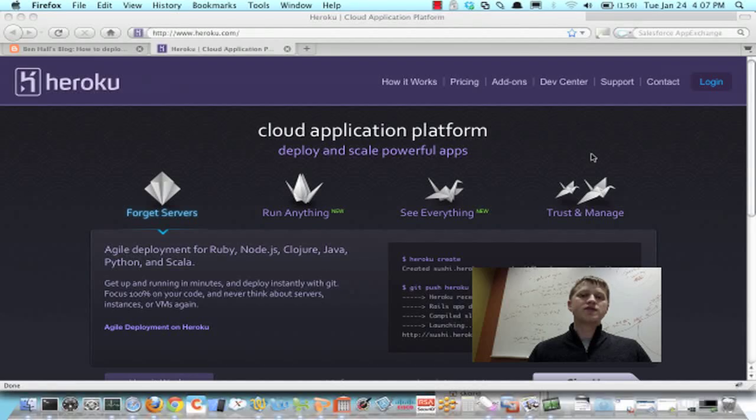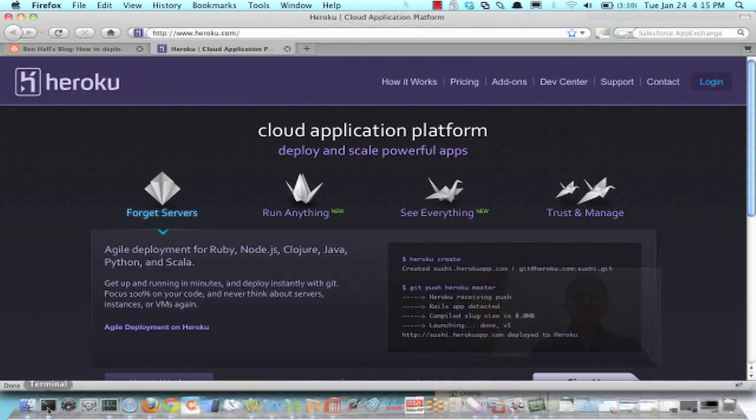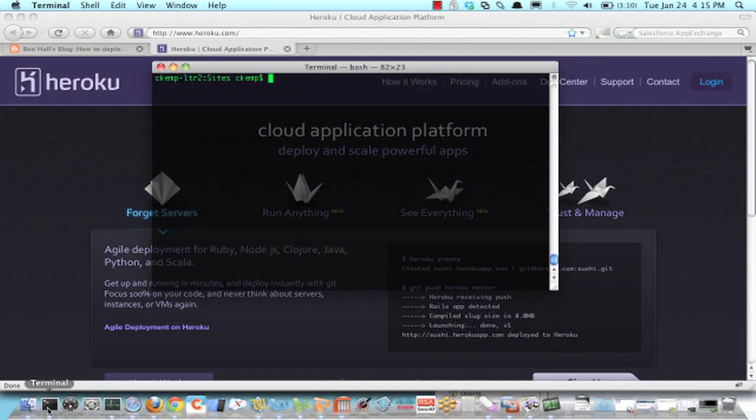So today we're going to be using something called Mono, which is an open source implementation of the .NET API, and we're going to actually deploy a .NET app on the Heroku platform. Now I'm going to take you through the process of creating this app.